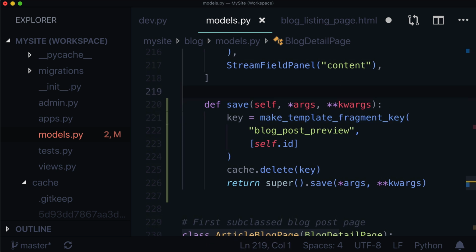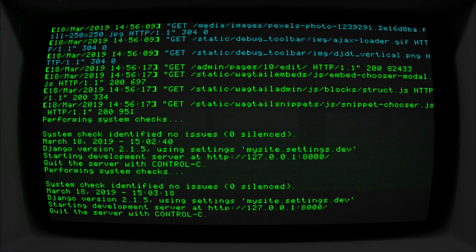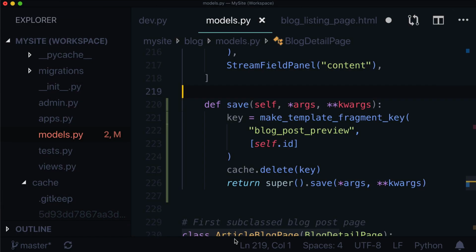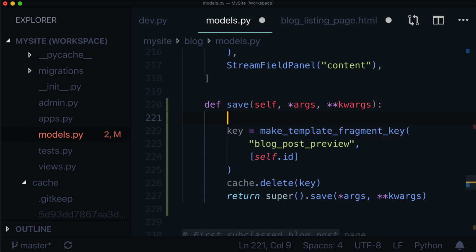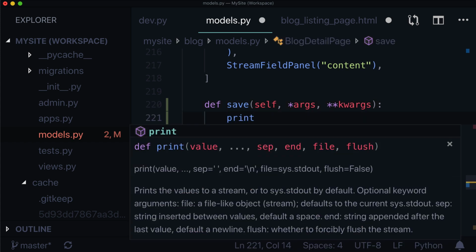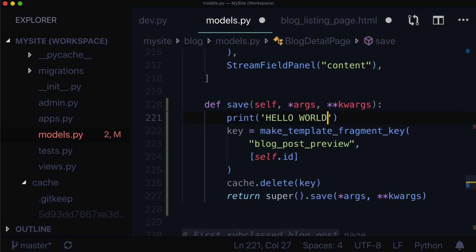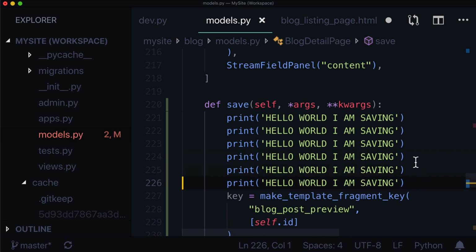That looks okay, so let's open up our terminal. There are no complaints in there. And I'm going to add one more little example in here. Anytime you save this page, it's also going to print something really ugly. It's going to print, hello world, I am saving. And let's print that a bunch of times.